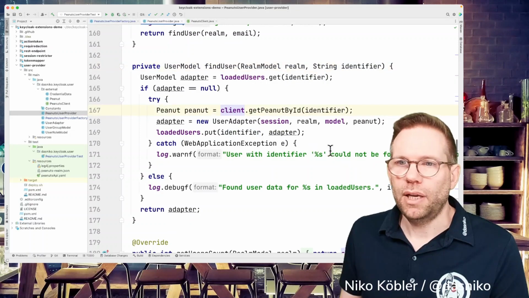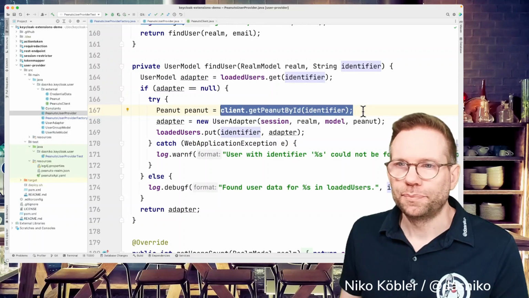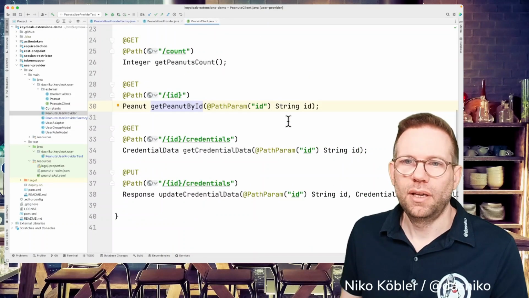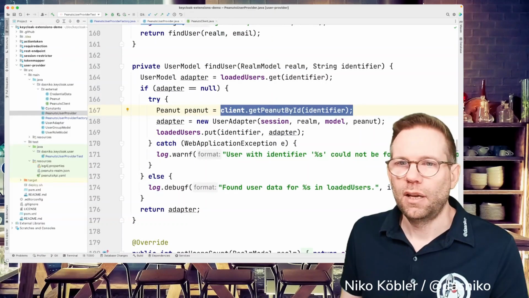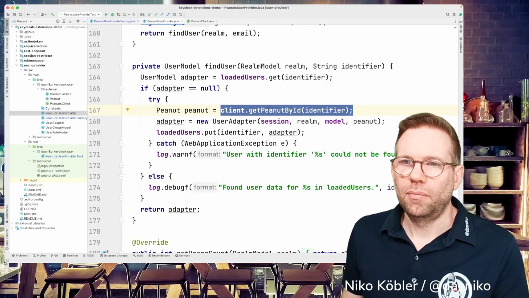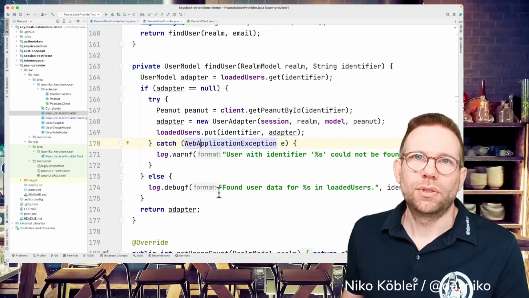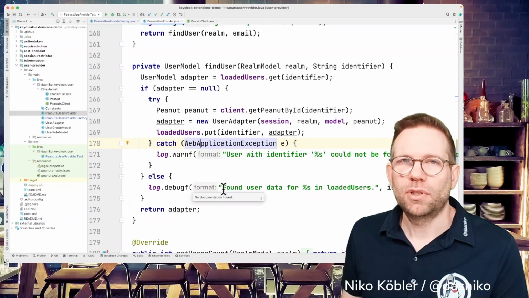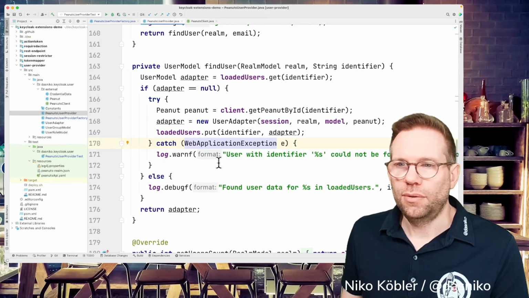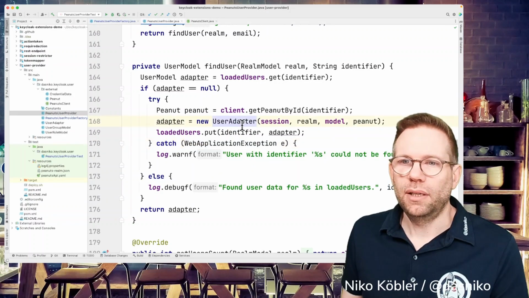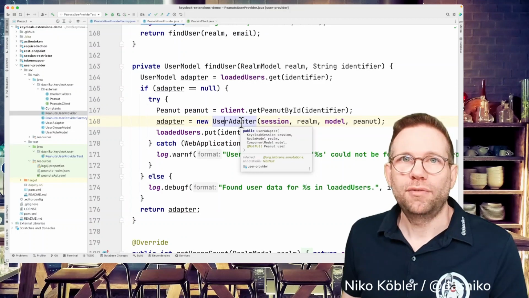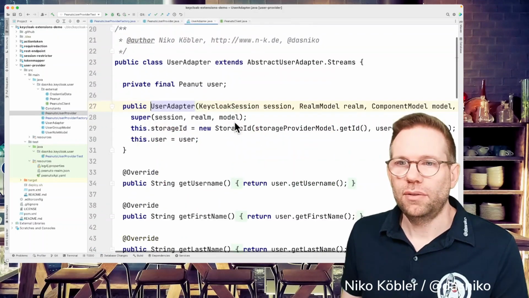We're just trying to retrieve the peanut by the identifier from our client, which we have defined here, get peanut by ID, just regular JAX-RS syntax. And if we get some data back, if we don't get a web application exception, perhaps because the user is not found, 404, then a web application exception will be thrown by JAX-RS. We're creating a new UserAdapter. The UserAdapter itself is a custom class implemented in your federation provider.